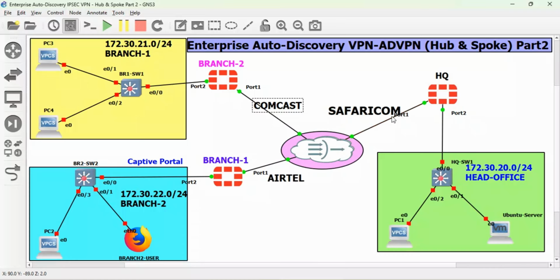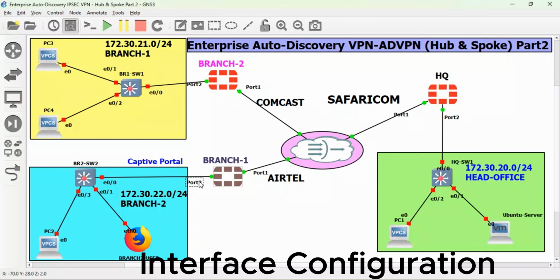All these ISP links are connected on each firewall via port 1. That's what you should know. Then port 2 on every firewall is used to connect to the internal network, the local area network. You can see here, HQ is connected on port 2, branch 2 on port 2, then branch 1 is connected on port 2.